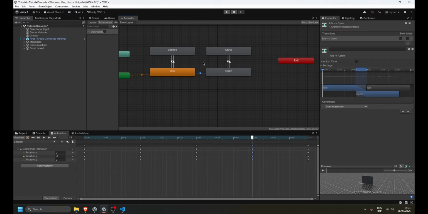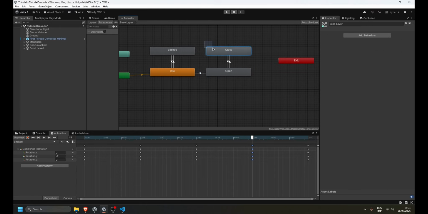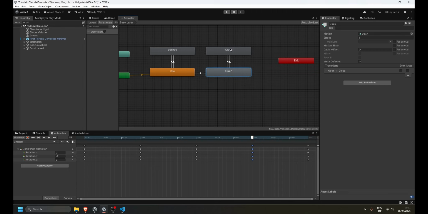You can just do open or close. I recommend starting with close as the starting animation, so the door closes itself, and when you get to it, it's going to be closed, and when you interact with it, it's going to open. However, if you want to make different types of doors and you don't want to make animators for every single independent door, this is the best way to do it.